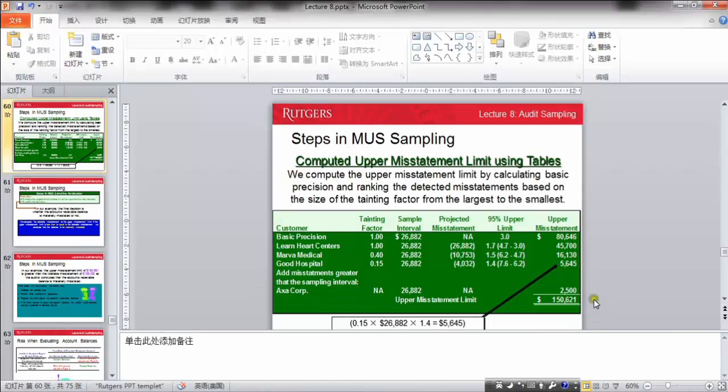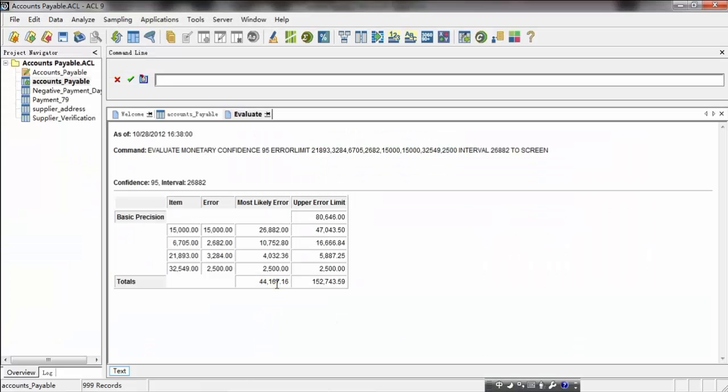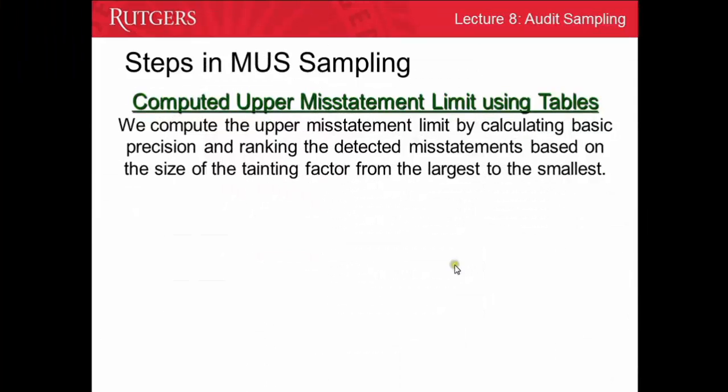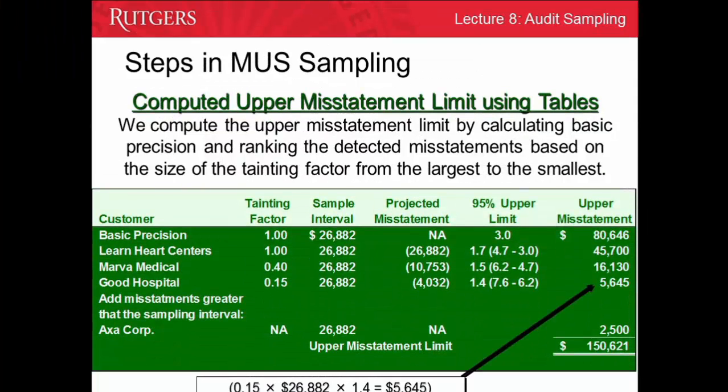When we compare it to the result here, there is a slight difference for the upper misstatement limit, because ACL uses more precise upper limit factors to create a more exact upper limit. Okay, then let's go back to the slides.